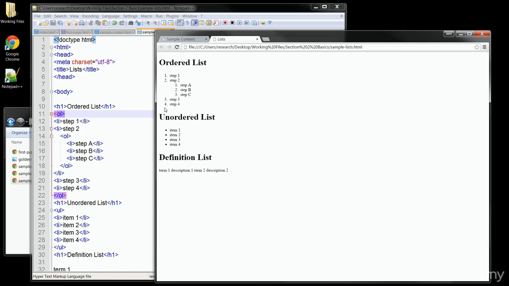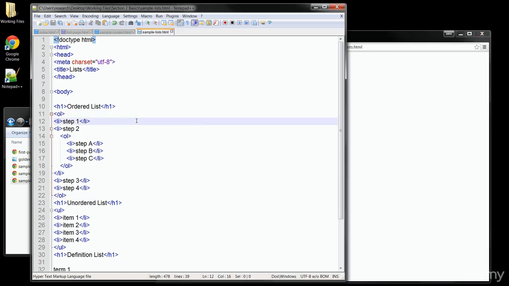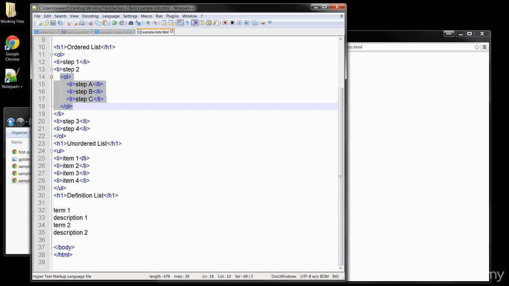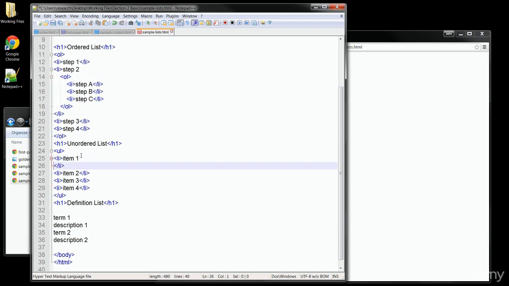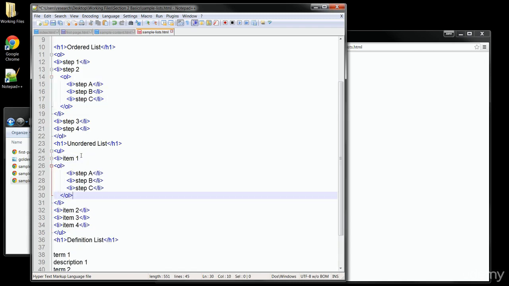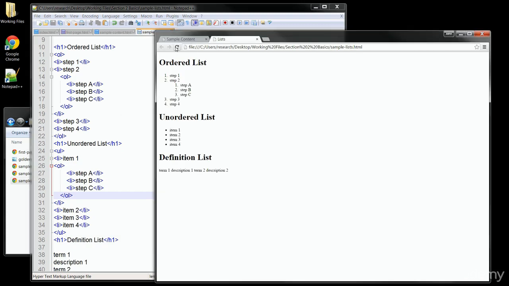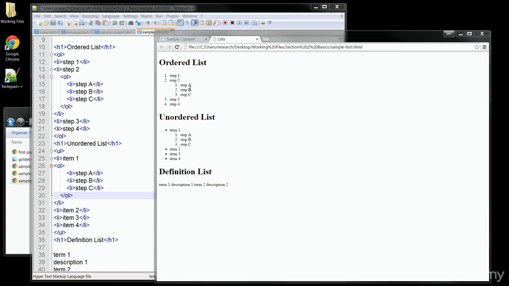Let's try this again with the ordered list. I'll just go back over to our code page. I'll select that entire list that we just made, copy it, and we'll paste it inside of list item 1 in the unordered list. Let's just save that change and go back over to our browser and refresh. Now we have a nested list inside of both of our list examples. You can also see that we can mix the two lists together freely, as we've done with the unordered list here. So we're not restricted to just one or the other.